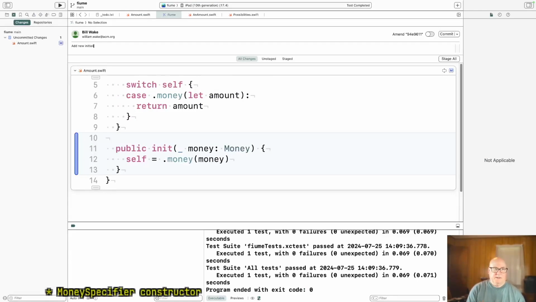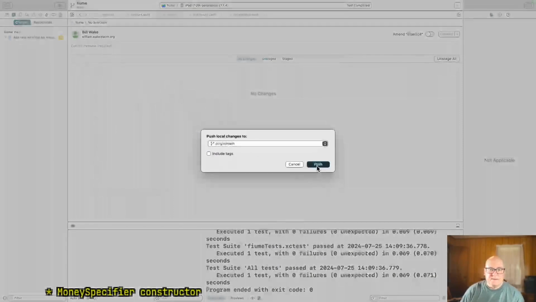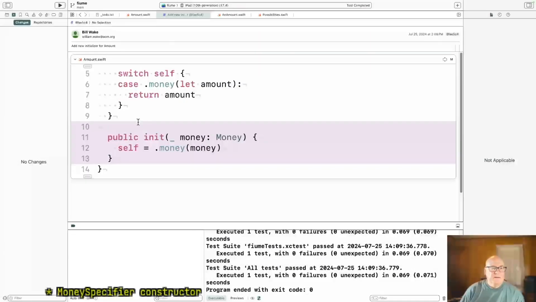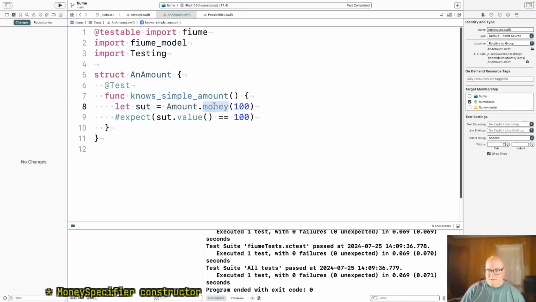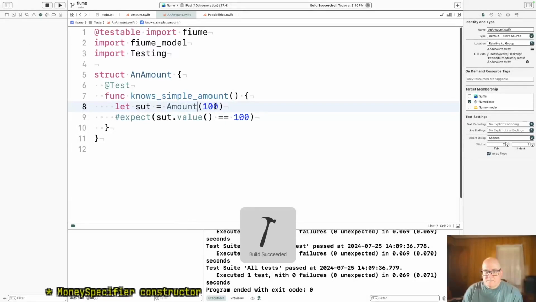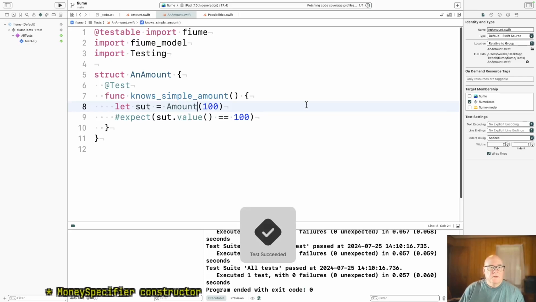Add new initializer for amount. All right, so that built. Let's make sure we can use it. Okay, and so we'll use it here first. Amount 100. Okay, that's good. I like this.